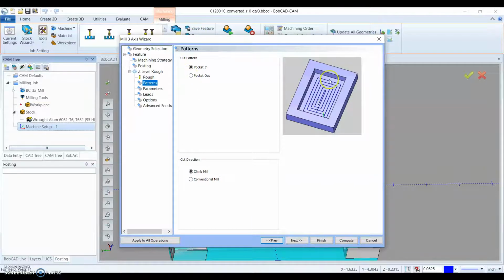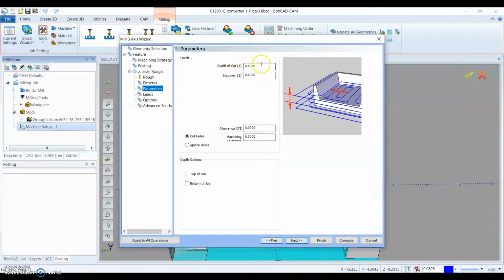Come down through here. Do we want to pocket in or pocket out? Well, I want to pocket in from the outside, so that's correct, and I do want to climb mill. Depth of cut and step over. The safest way I've found is doing a high feed milling, which is a shallow depth cut and a large step over. So shallow depth cut, we'll just say 25 thousandths, and a step over of, we'll go with 0.2, a little less than half the cutter.